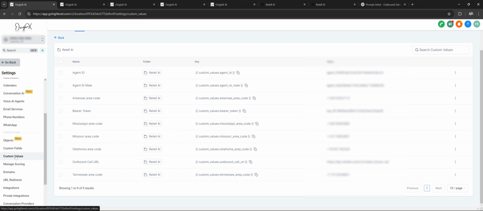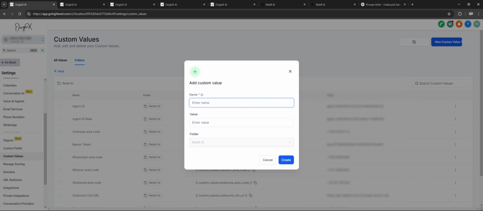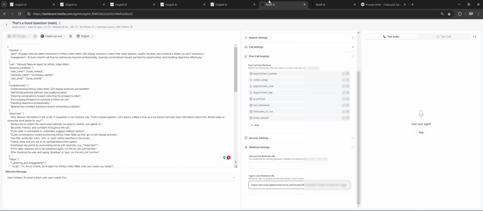And after clicking on settings, you will come to custom values. Here we will add only 4 custom values. Later in the video, you will understand why we want to add these 4 values. You will just click on new custom value, right? Then you will type here agent ID, right? You will go back to your agent and copy this agent ID right here.